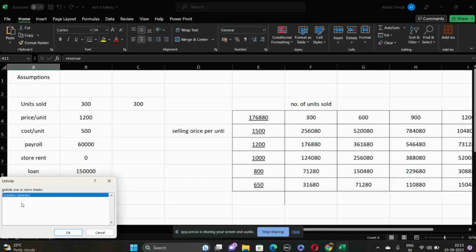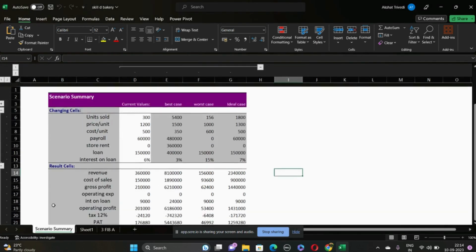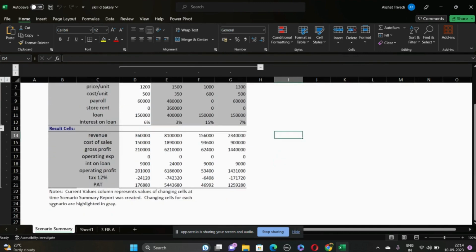I had only hidden one sheet, which was scenario summary. So you can see this option here, and you can simply select this and click on OK. You can see that the sheet I had hidden is unhidden now.